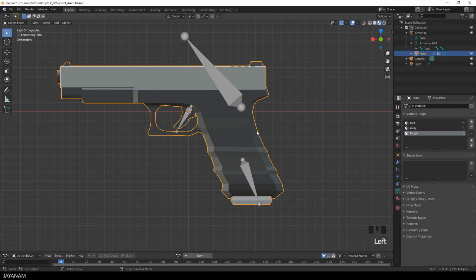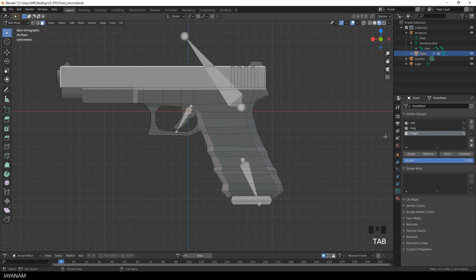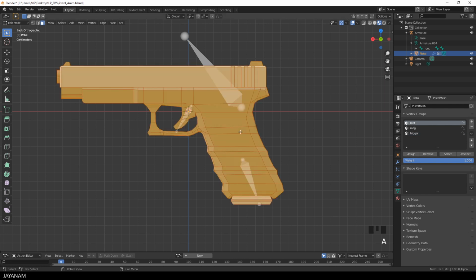So the only thing we have to do now is to go to the vertex groups and assign the mesh parts that we want to deform with the bones. Okay, first for the root bone, I select the whole mesh, then I deselect the trigger and the mag. You can do this by holding the shift key and then press the L key while hovering over this, then assign. Okay, now the root bone is bound to this vertex group that I can deselect now.